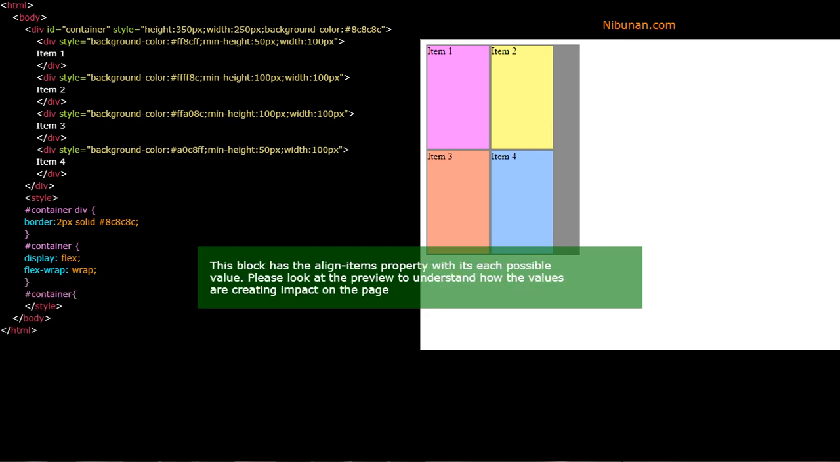This block has the align-items property with each of its possible values. Please look at the preview to understand how the values impact the page.